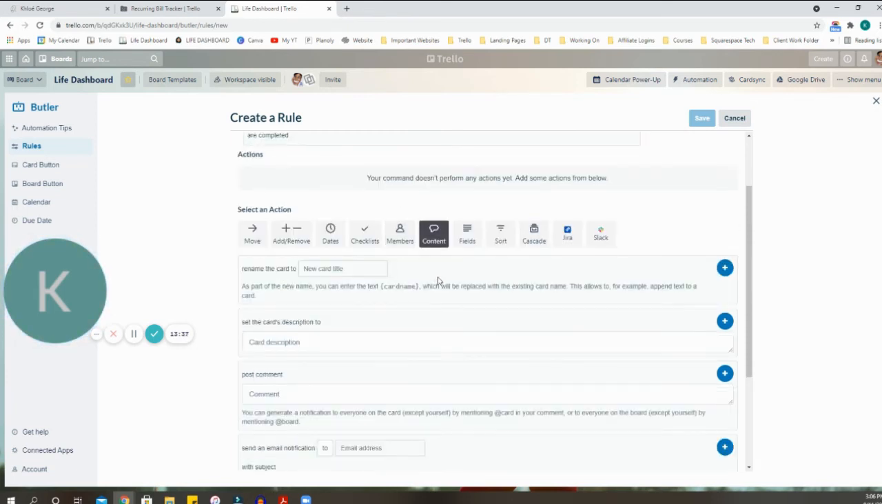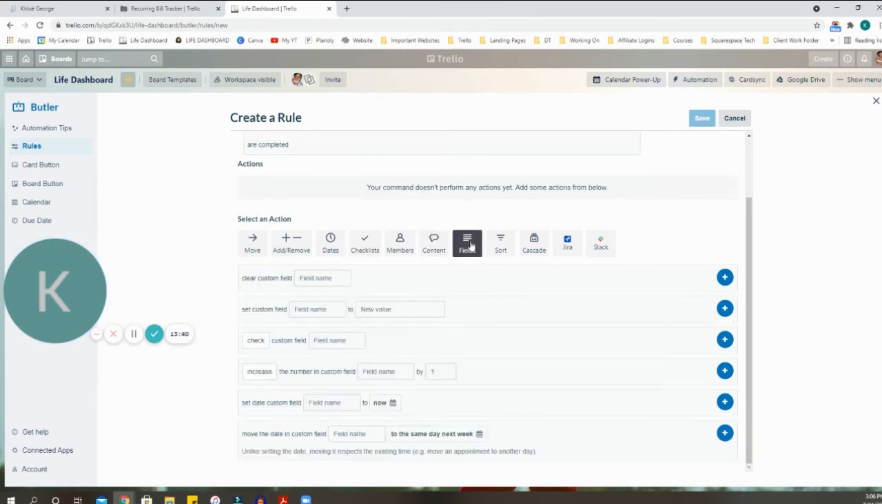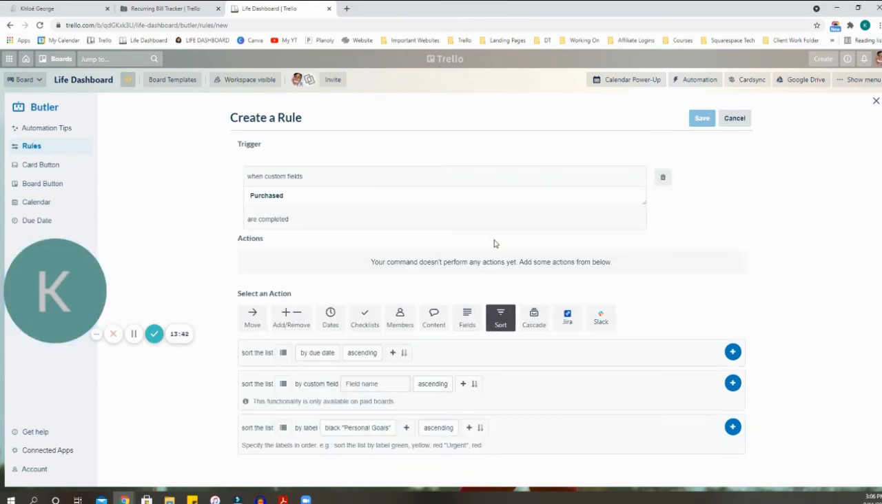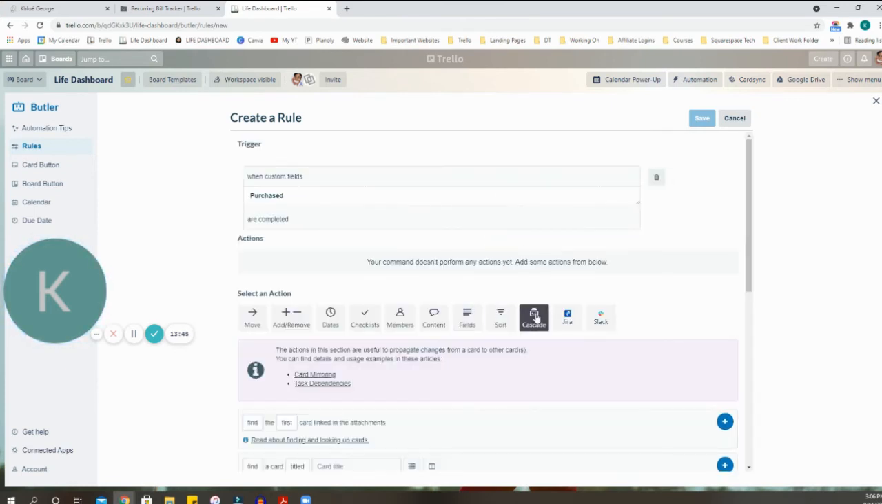You can add different content, another custom field. You can sort it, cascade. I mean, the things that you can do on here are endless. And so this is why I prefer Trello to so many other project management systems, because of the automation part of it. I'm an automation freak, and this allows me to do so much more with just one thing.